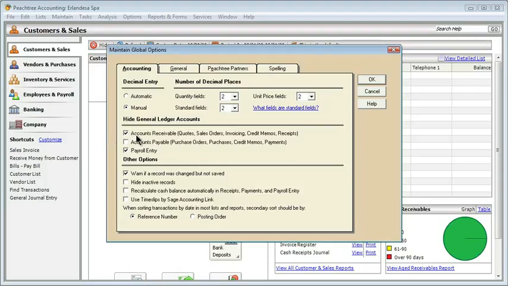For example, do you want to hide general ledger accounts when you're working with accounts receivable? For example, when you're making quotes and sales orders and invoicing and so forth. The same is true for accounts payable as well as payroll entry. I'm going to go ahead and remove the check mark for accounts receivable. So as I work with those types of transactions in those windows, I will have access to the general ledger accounts, so I can keep an eye on what's happening in the background.